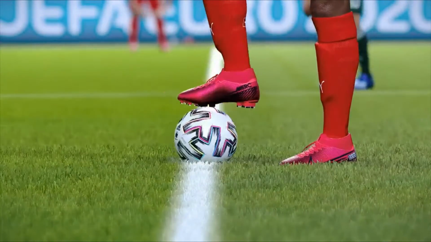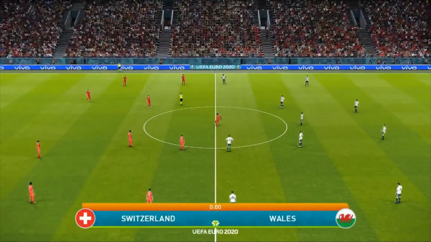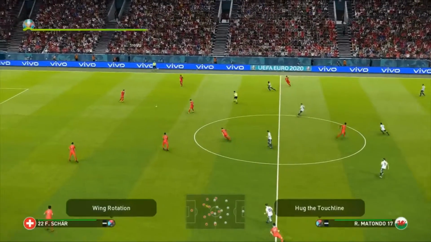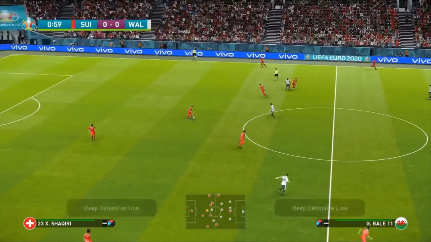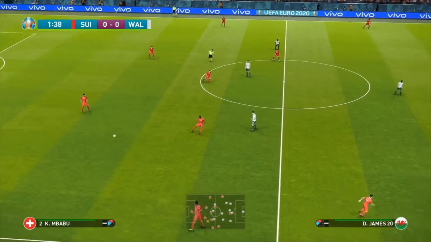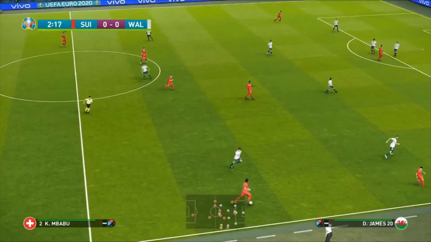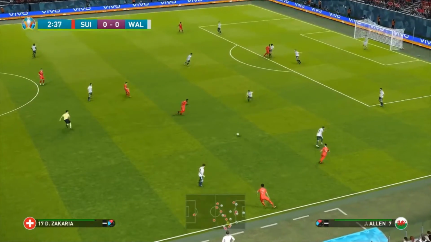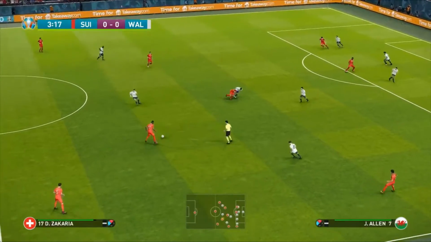So the ball is about to get rolling. If one of these sides can nick the points today, they will go top of the table with Italy and Turkey dropping points. And here we go. Fixture number 2, the last fixture of match day 1 in Group A, begins here. Switzerland versus Wales. And we are off. It's going to be an intriguing game. Both sides really need to go for it today, as I said before, they can take the top of the table here.